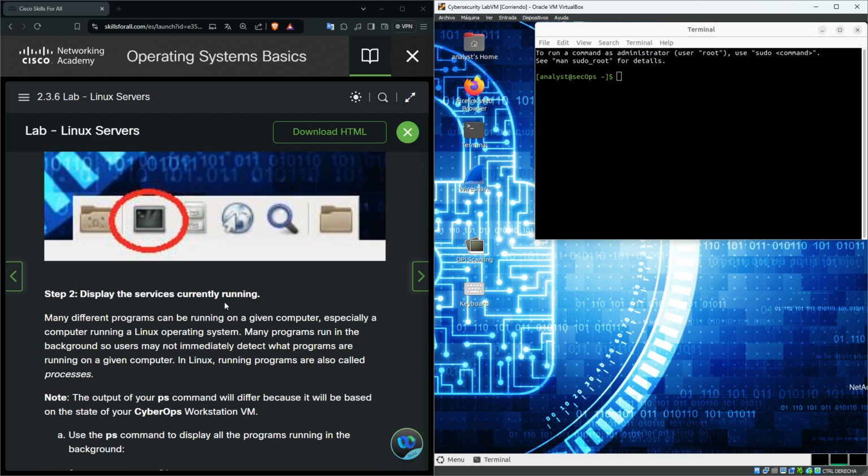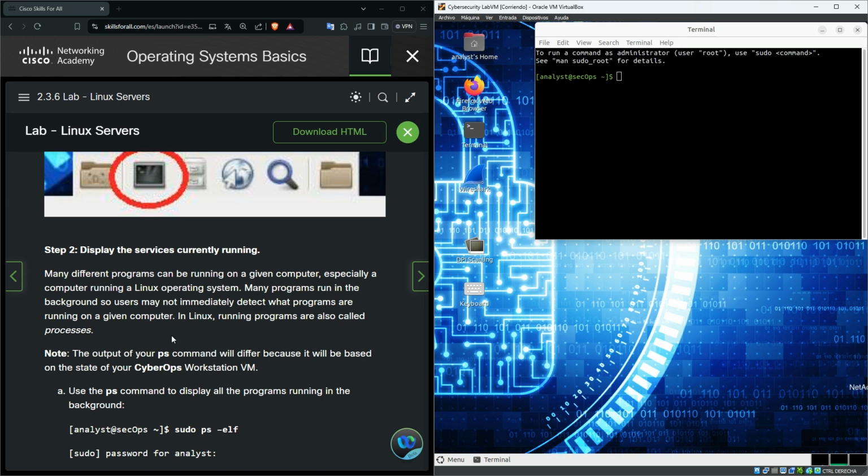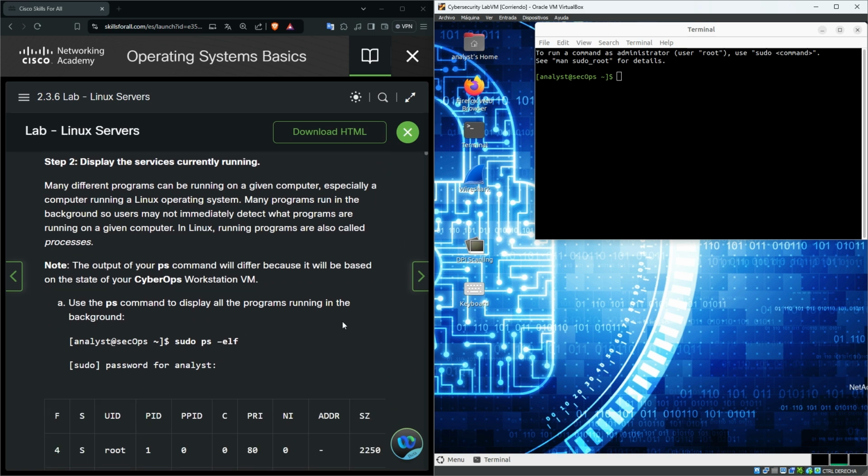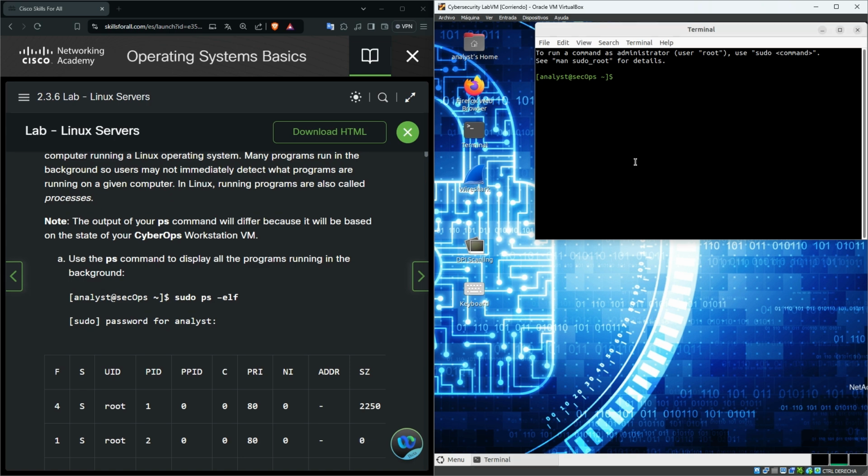Step 2. Display the services currently running. Many different programs can be running on a given computer, especially a computer running a Linux operating system. Many programs run in the background, so users might not immediately detect what programs are running. In Linux, running programs are also called processes. Note: the output of your ps command will differ because it will be based on the state of your CyberOps workstation VM. Use the ps command to display all the programs running in the background. Okay, with the command sudo ps.